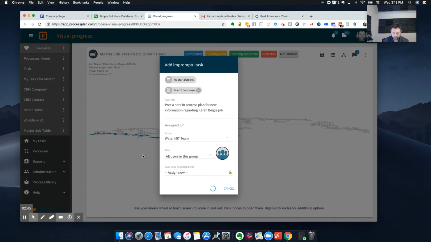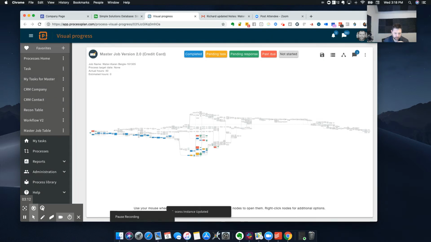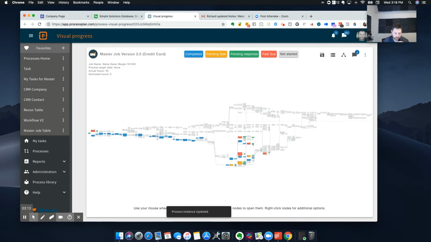Once I do this, it's going to create a task and it's going to populate right over here, because that's where process plan puts those tasks. While it's spinning for a second, I may pause it while it thinks. So you can see that post a task note right here, and it says post a note in process plan. And so now the task is built. This is just the assignment of the task. And now you saw it turn red. There it is.